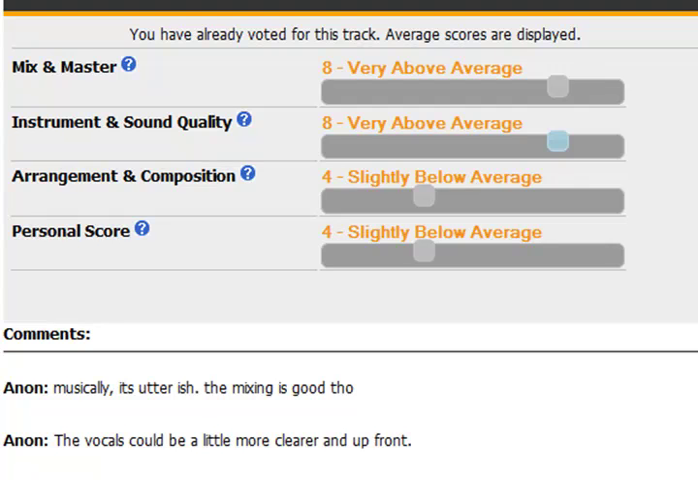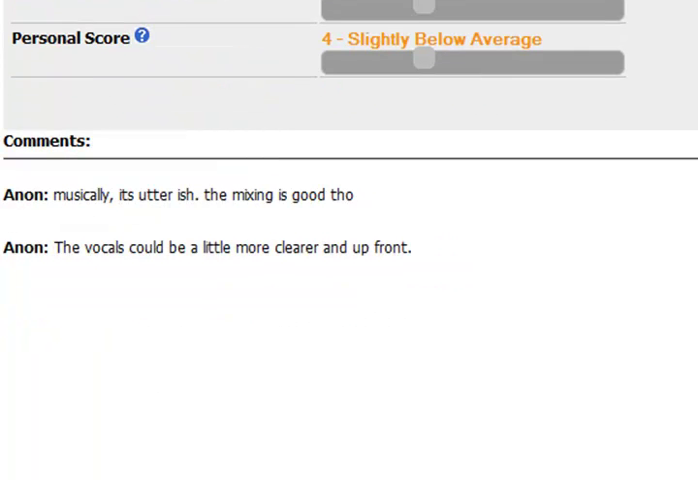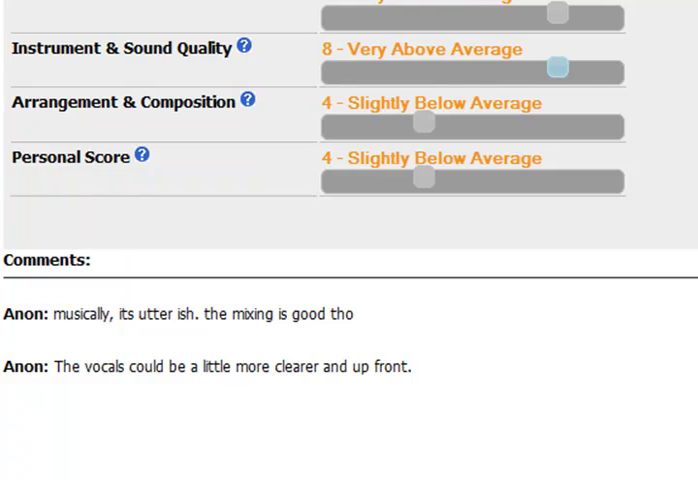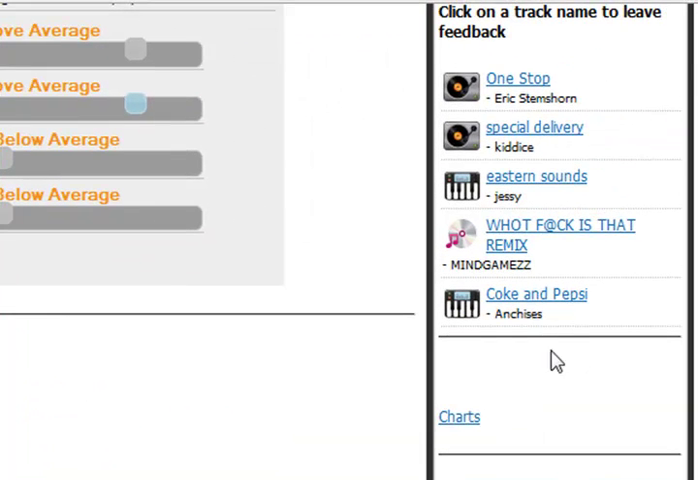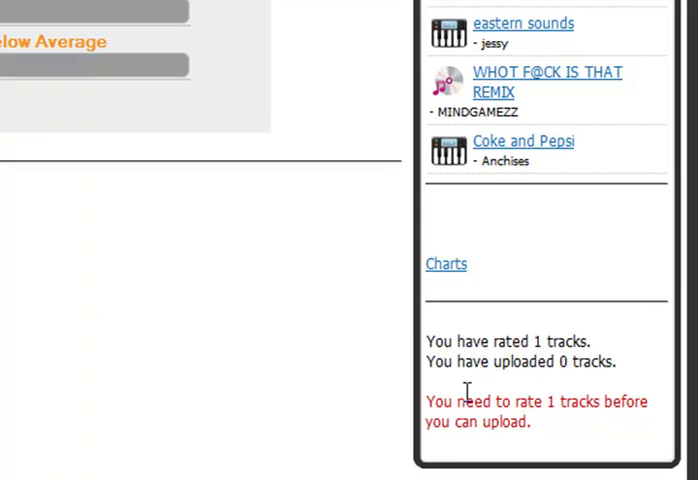Okay, now, if we look over here on the beat feedback system sidebar, we can see that Mart's is no longer listed here because we've already rated that. And now it says you have rated 1 track and you have uploaded 0. You need to rate 1 track before you can upload. So what I'm going to do is I'm going to go through and rate another track basically the same way. I'm not going to let you guys suffer watching me through it. But when I come back, we're going to go to uploading a track.